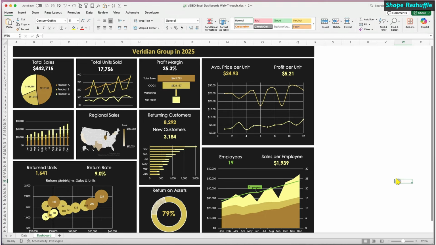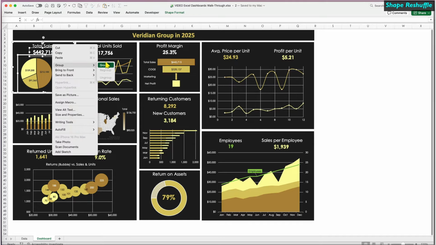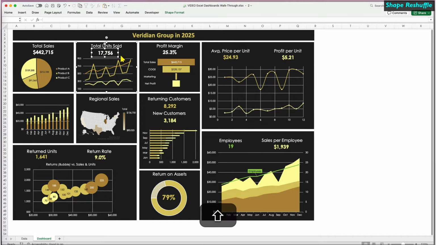If you ever want to change the dashboard layout, that's easy too. Start by grouping each dashboard block, meaning the shape, its title, KPI, and chart. To do that, select all the elements on one block. Right-click and choose Group. Repeat this for each block so they can be moved together as one unit.